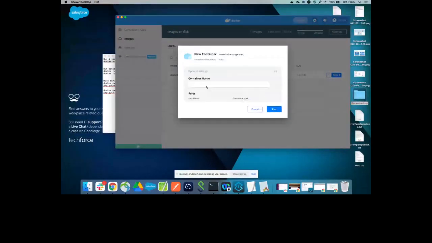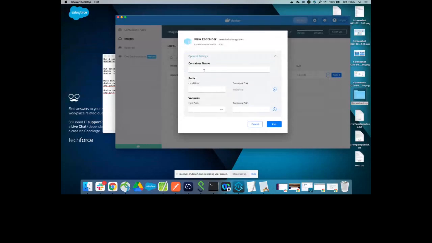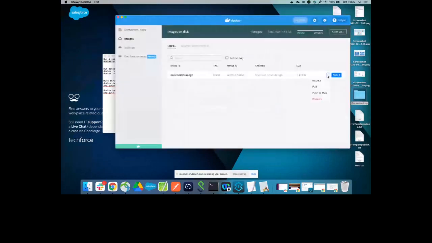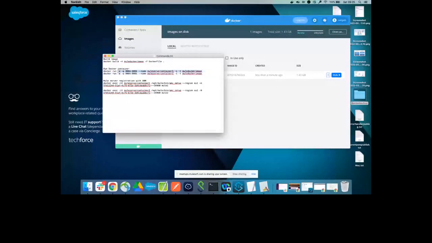Here I can give a name, I can give the port, and I can simply say run, and it will create a container for me. That's how you do it from the UI, right? But if you want to control it from the command line, then you can just issue this command, and it will create the container for you with the proper naming and the right port and all of that, right? So we can do that.